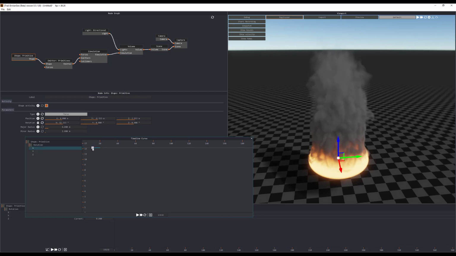So let's say that, for example, with the right mouse button, you see that we have the possibility to choose to delete a key or to add a key. Let's say that we add a key to the rotation. So you see that's the animation. Let's do the pan.